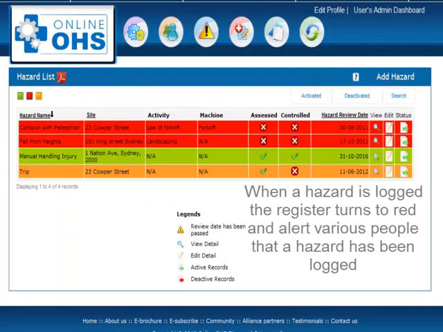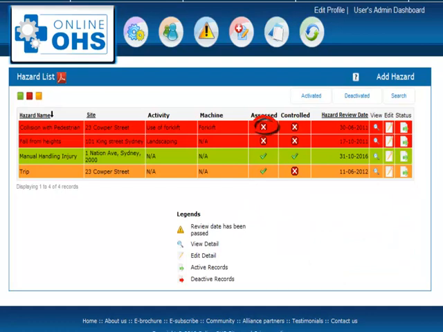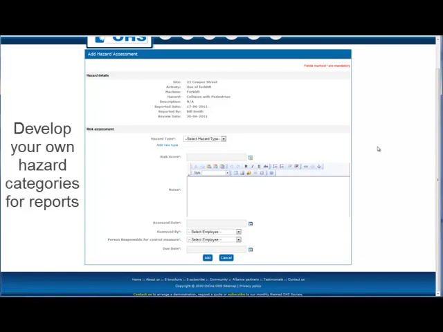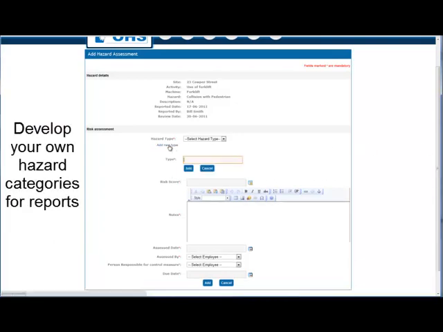Once you have logged the hazard, the register will turn to red, and you will notice that there are two red crosses. Select the assessed red cross to open up the risk assessment page. By selecting the Add New Type link, you can add a new type of hazard category.